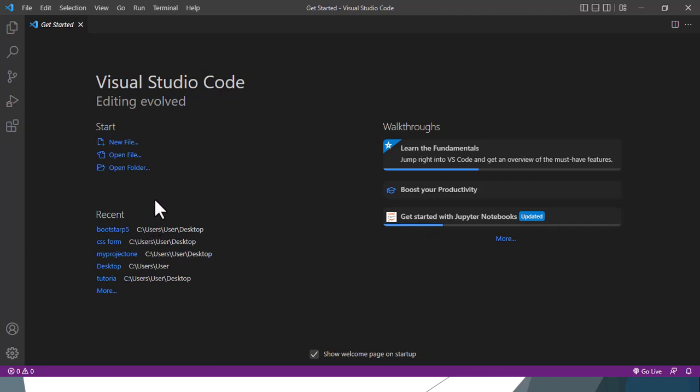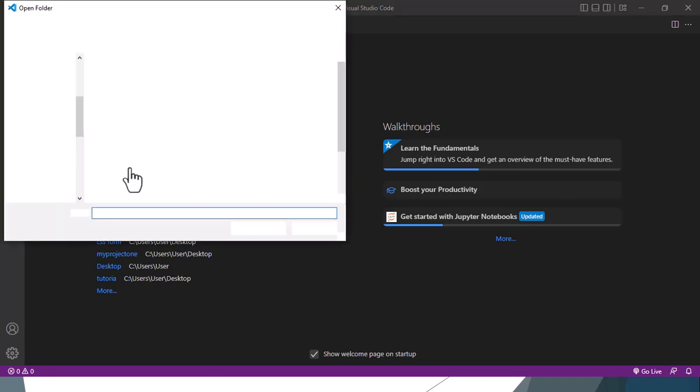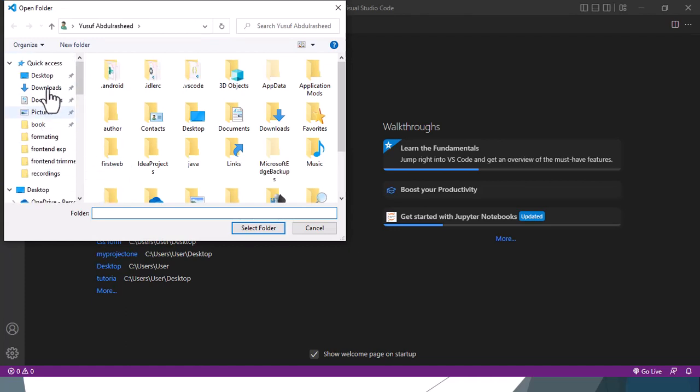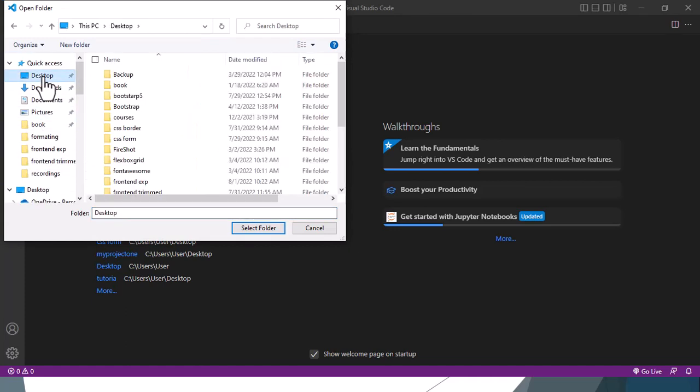Here I've created a folder already called CSS border on my desktop. So I will just navigate to my desktop here and look for the folder called CSS border. Here we go. I have clicked the folder called CSS border, so I'll just select the folder and wait till it gets loaded on our text editor.